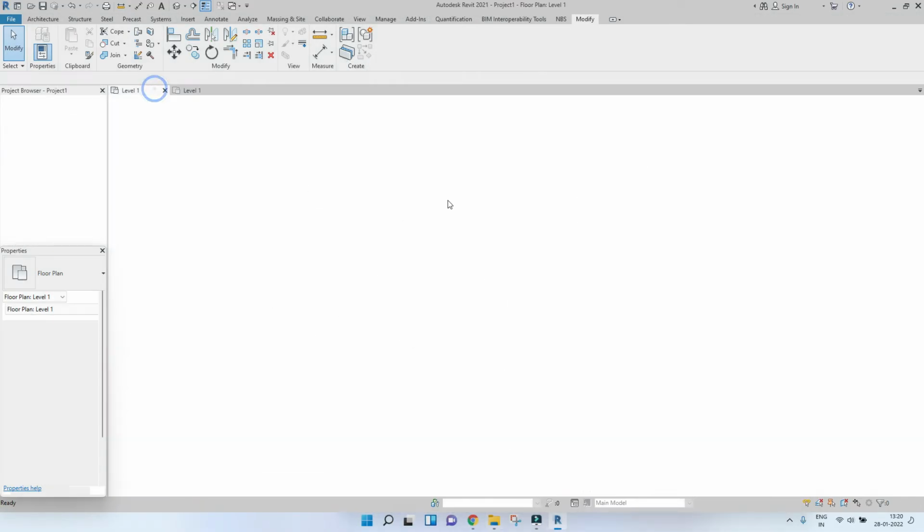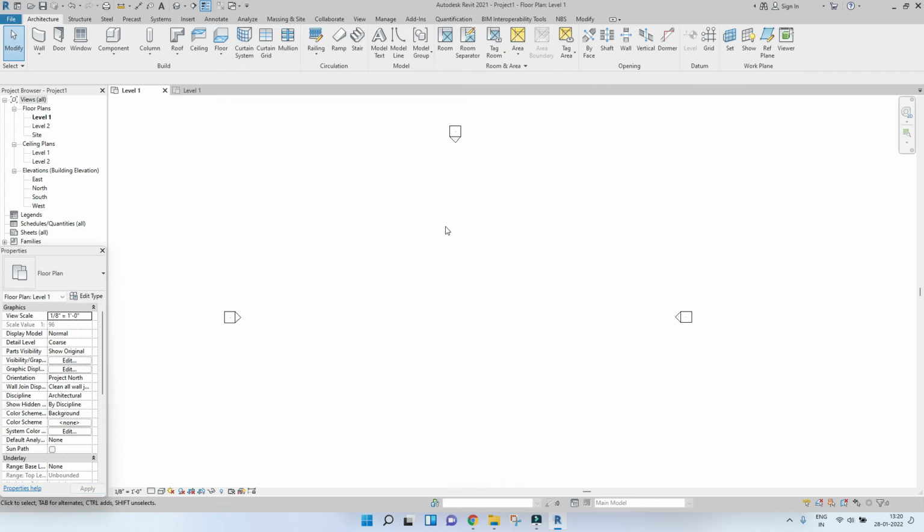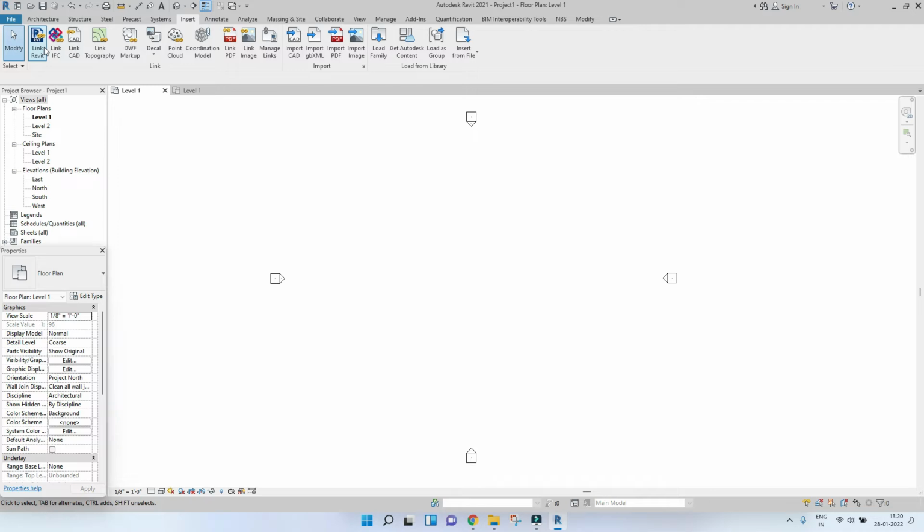All right. So this is basically a new file that I've opened, and you want to start off your project by importing a CAD plan. So to do that, go to Insert, and here you have various options. You can not only import CAD, you can also link another Revit file. You can import PDF or images. There are too many options to pick from here. So when we're talking about CAD in particular, we have two options. One is link CAD and the other one is import CAD.